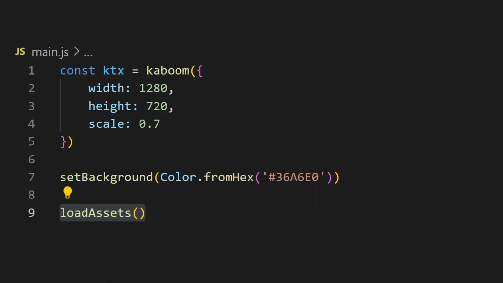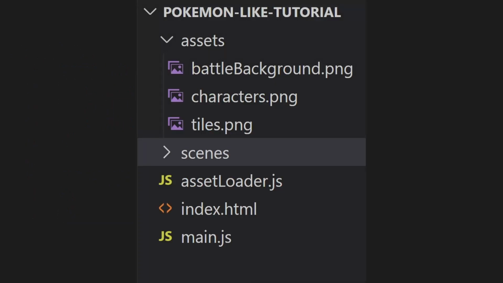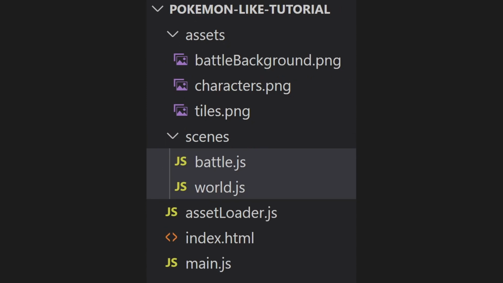Now let's go back to our main.js file and then call the load assets function here. And now we're going to create a new folder, the scenes folder, and then create 2 new files, battle.js and world.js. So world.js is going to contain the code for building our map, the map scene actually, and the battle.js is going to contain the battle scene where the battles actually take place.